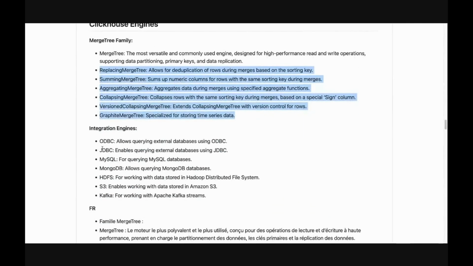In terms of integration, you can use Clickhouse with MySQL, for example, MongoDB. You can read files through HDFS. I use a lot of S3. A lot of the files that I use were actually stored in S3, and you can use it with streaming, like Kafka, for example.